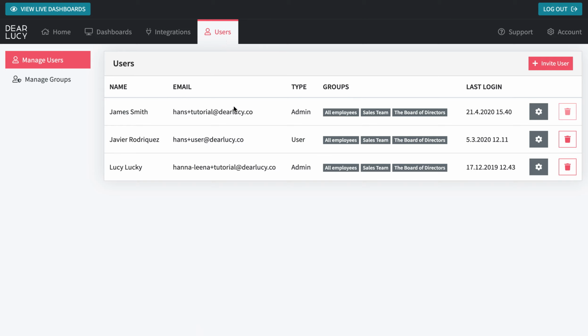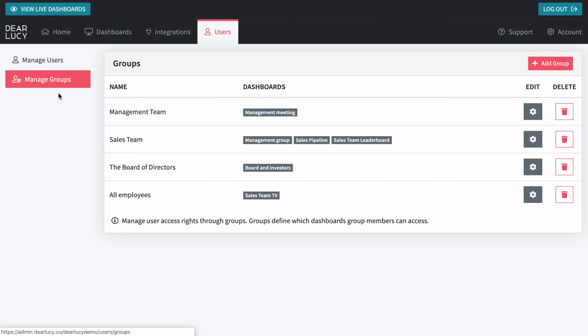Last but not least, there's the Users tab. This is where you can manage existing users or invite new users by pressing this red button. You can also access user groups and change access rights from the Manage Groups tab on the submenu on the left. The support icon on the top right corner directs you to our support page, where you can find tons of information and tips and tricks.